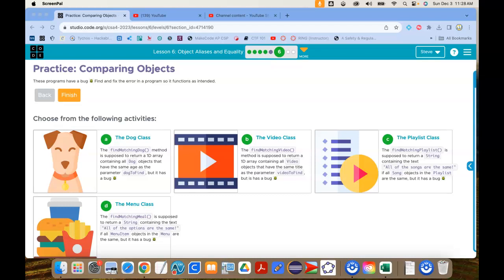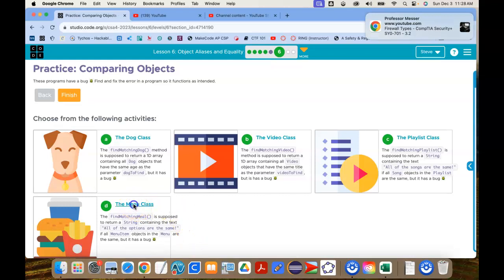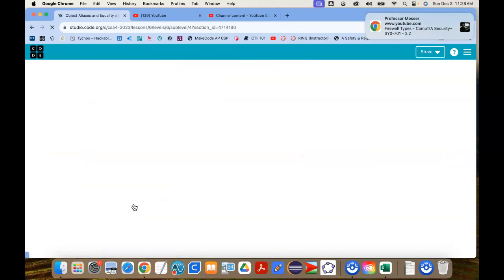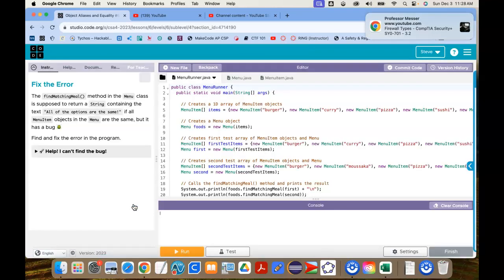Hey kids, lesson 6, level 6, choosing your own adventure by comparing objects. All of these scenarios all have bugs in them, so they're not operating the way we expect them to, but they kind of have the same theme if they're trying to use either equal equal or exclamation equal, and it's not working.